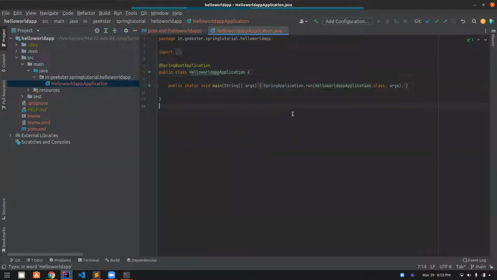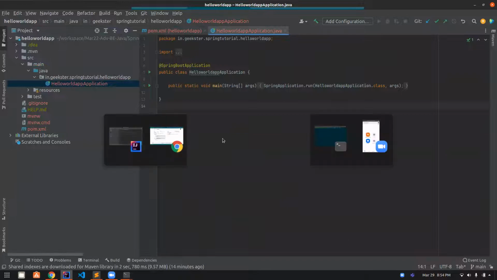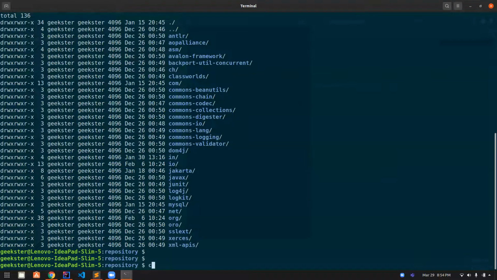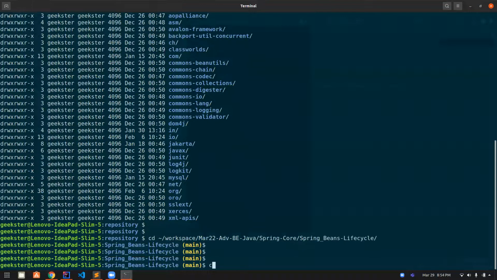Okay, so let's just try running this for now. So for this, what I'll do is I'll go back to my workspace, March, Spring Core, Spring Bean lifecycle. Okay, hello world.